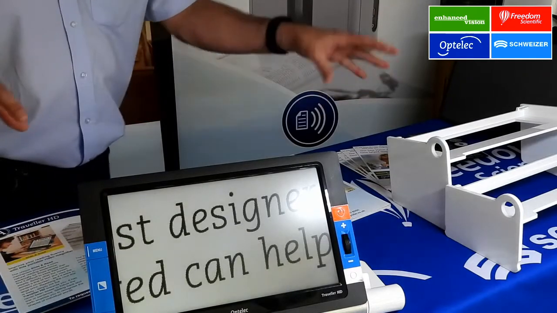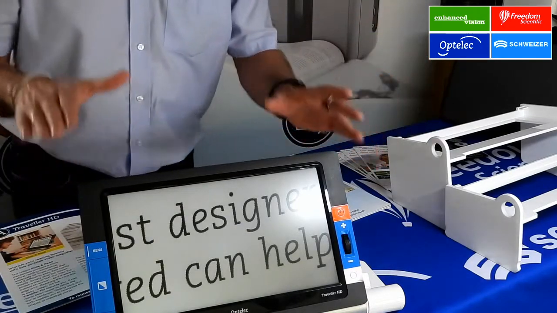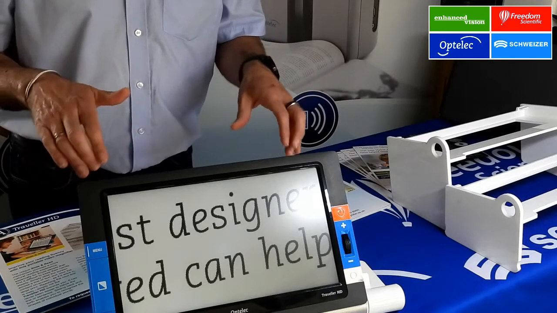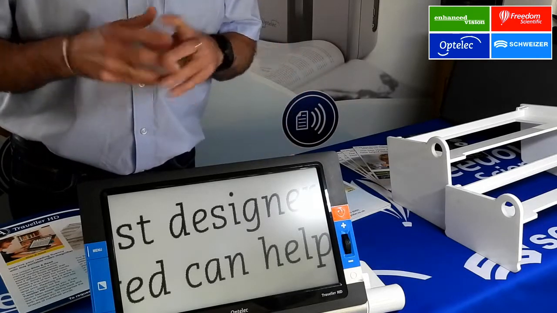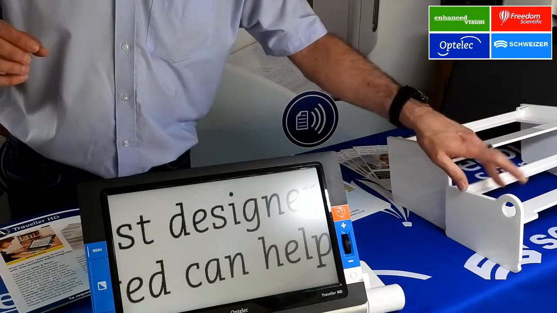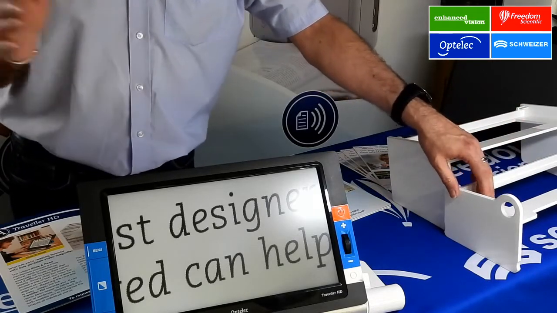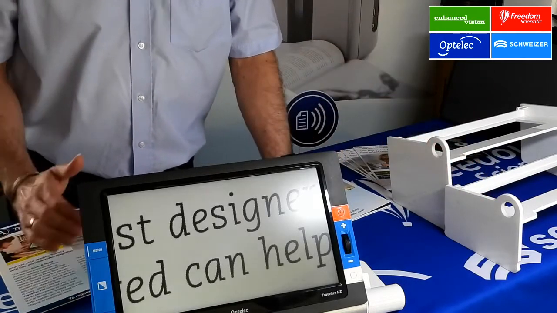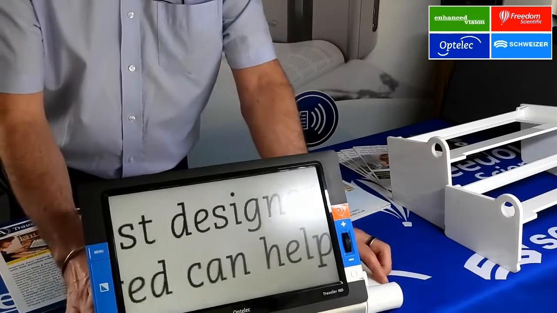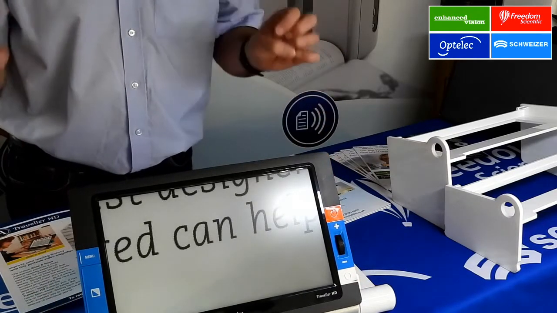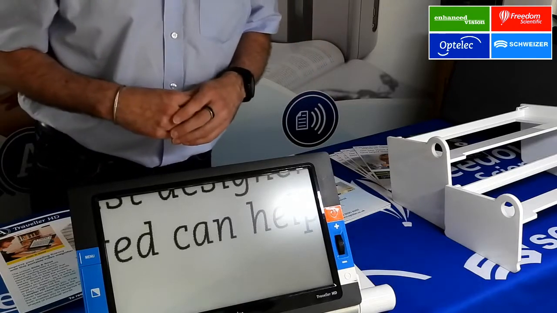I will say with the reading and writing stand, because you are lifting the camera from its normal optimum height setting, that it does take roughly another second for the camera to go in focus when you're using either the reading or the writing stand. Just something to know. I've seen it a lot of times. People say, oh, it doesn't seem to be reacting as quickly as it does when it's flat on the reading surface. It's down to the camera. It will snap into focus, but it just takes an extra second to do that.